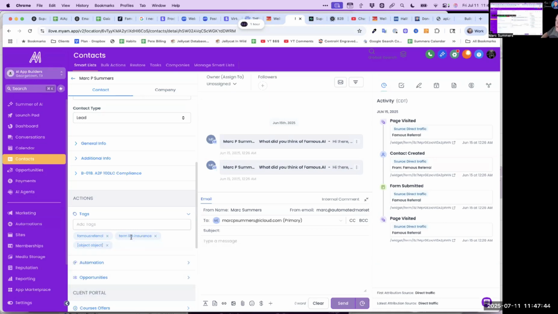And so now we can create a whole automation that when someone gets given the tag term life insurance, go ahead and do this. Send Joanna a text message so that she can call the client straight away. Whatever it might be, automation can be seriously triggered from all of those tags that are coming into the system.